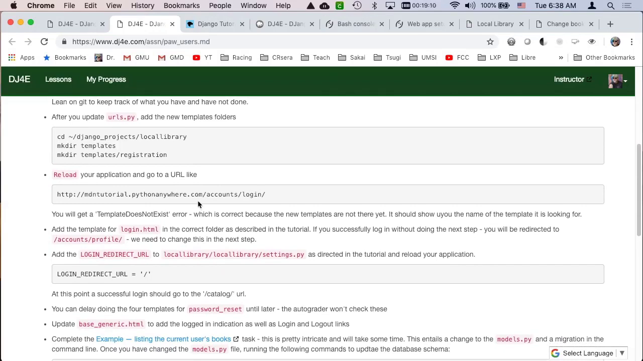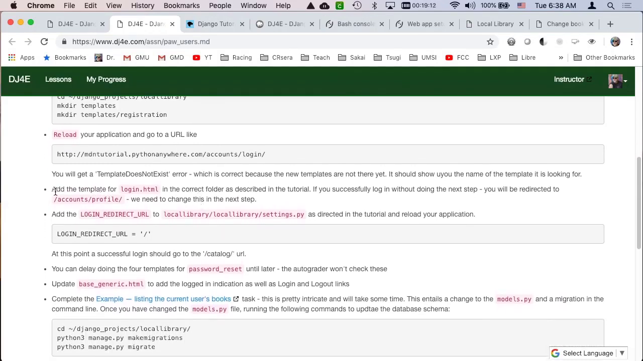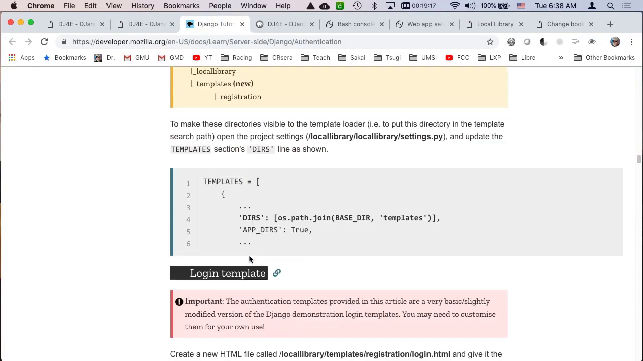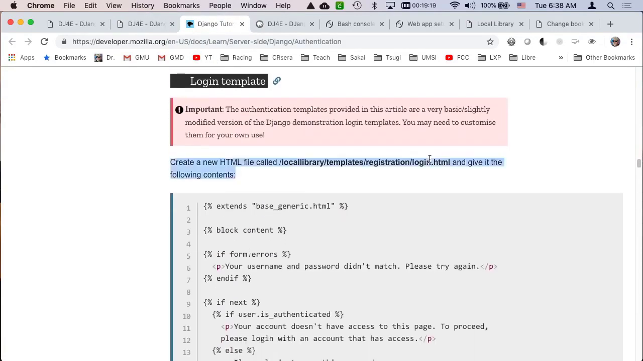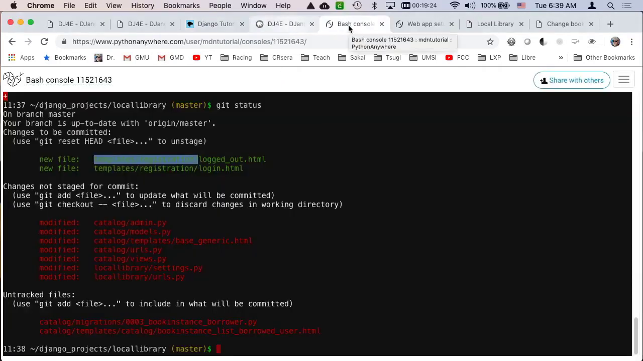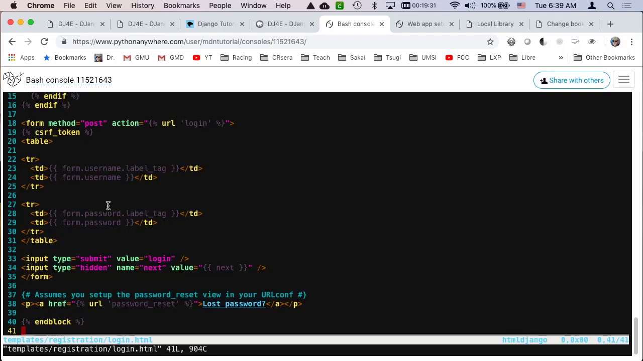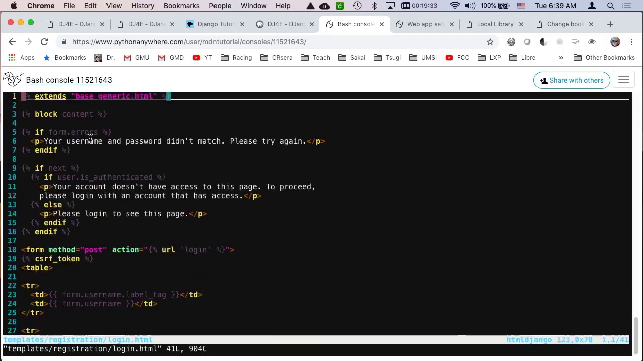I tell you to go to this URL to see that it's blowing up, and then there's a template, login.htm, that is given to you. So somewhere down here you're given this login.htm, and I've got that as well. These templates are named by convention, and these are the things that are going to become the login. By changing this you can customize the login form. Right now we have a very, very basic login form.